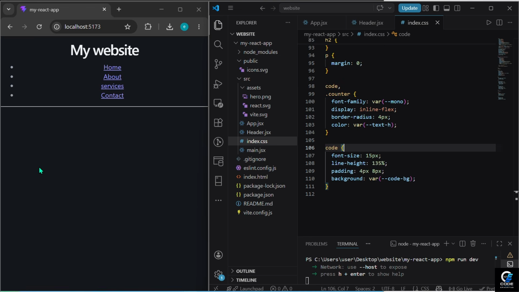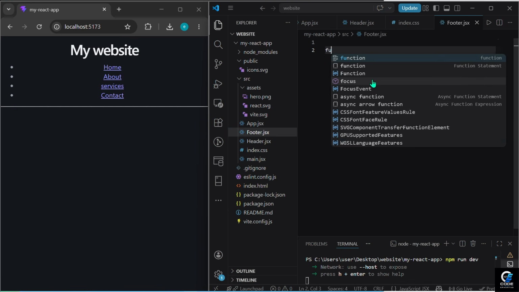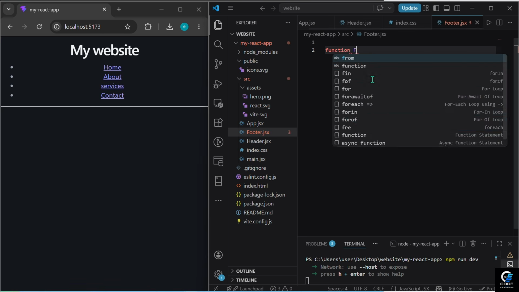We will create a new element for a footer. Again, go to our source folder, right-click, go to New File, footer.jsx. We are creating a function-based component. It's a function that's going to return a footer component.